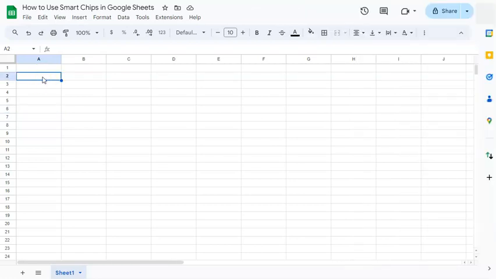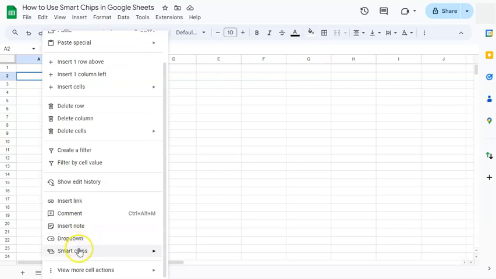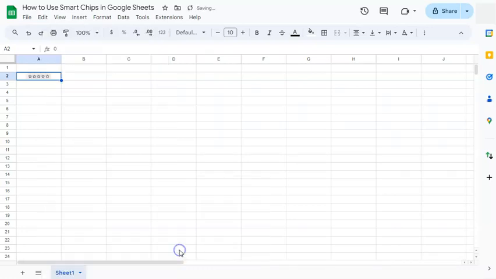And finally, if you just want to add a quick rating, the easiest way to do it is a Smart Chip rating. If you just right-click on it, go to Smart Chips, and select Rating, you can add a rating of 0 to 5. And those were just a few ways on how to use Smart Chips here in Google Sheets.